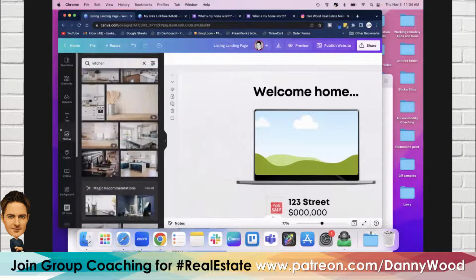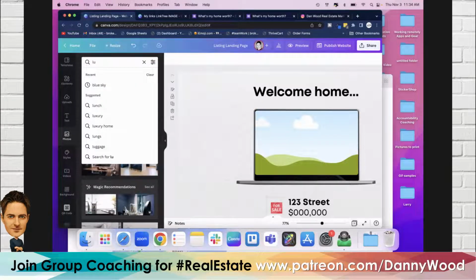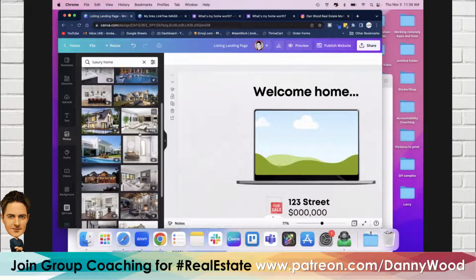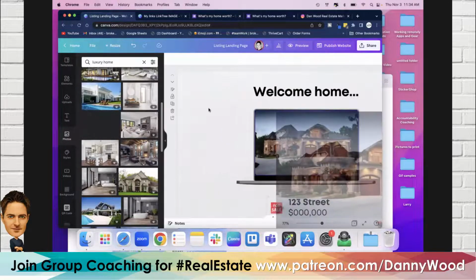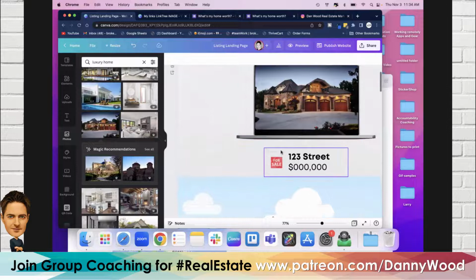Once you do that, they're all going to populate up here, and then just pick and choose the ones that you want. So I'm going to just pretend luxury house. Let's see what we got here. All right, looks like we're moving in together. This is our new house. So I'm going to drag and drop, snap it in. Look how nice that looks. You could even do a video as well. If you had a video tour, you just drag and drop the video tour there.